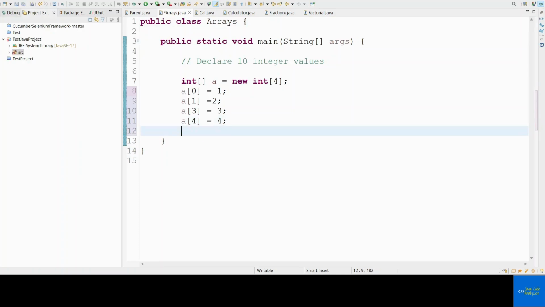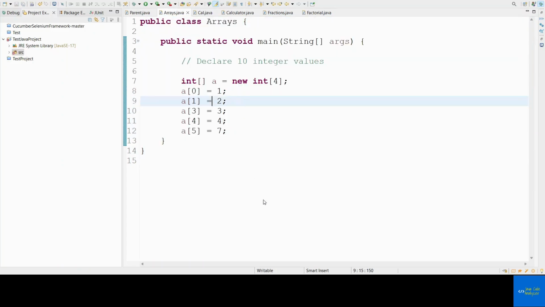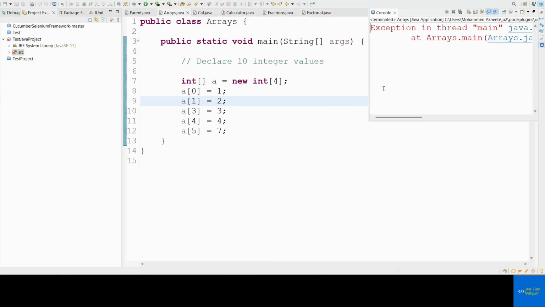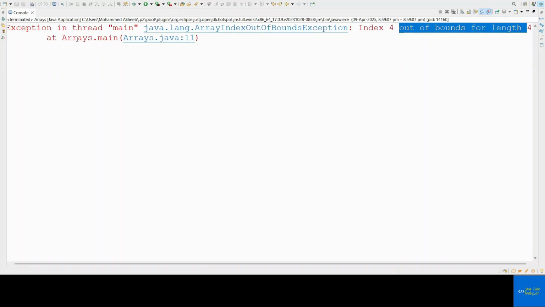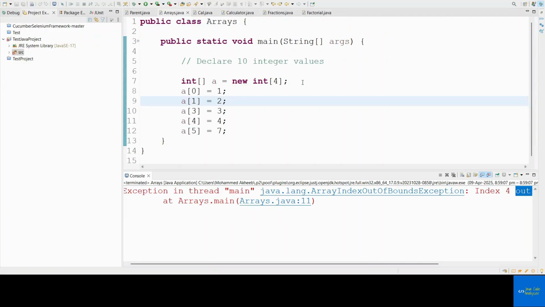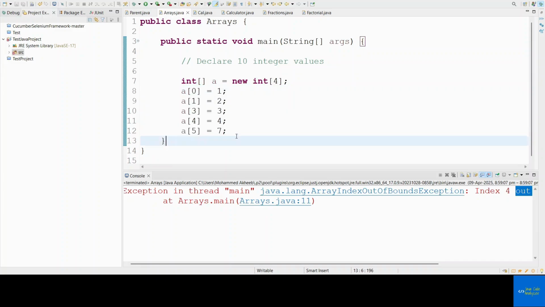Now can I store one more variable, a[5]? No. It will not give any compile time error, but it will give you a runtime error. ArrayIndexOutOfBoundsException you will get. Run as Java application. See, like this: Index is 4, which is out of bound for length 4, because we have declared the size of the array as 4 and we are trying to store 5 elements, right? So this is an exception that occurs.